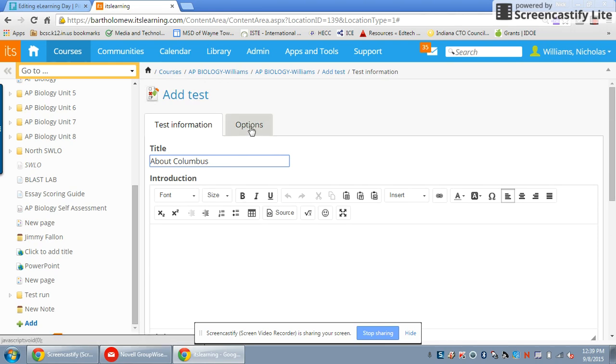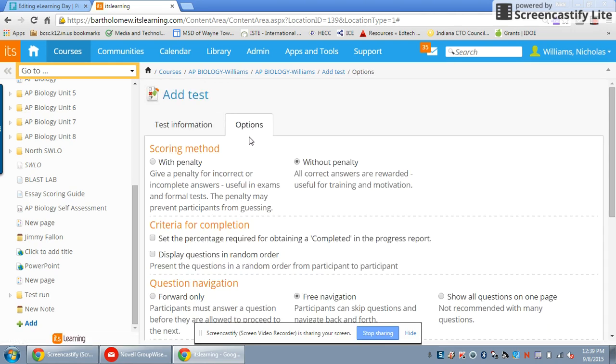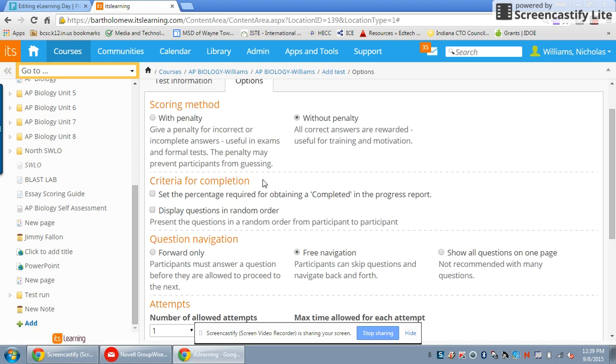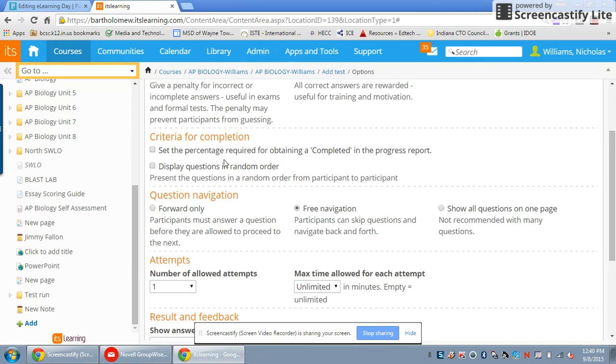Then I'm going to scroll back up and click on options. There are several test options here. If you do the scoring without penalty, that basically means if they miss a question, they won't get negative points. But the with penalty will give you negative points. And you can set percentage required to be considered completed. You can set them in random order.